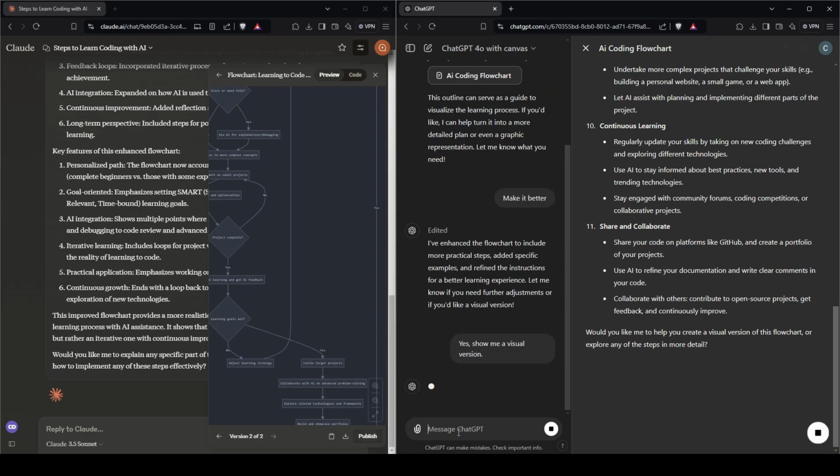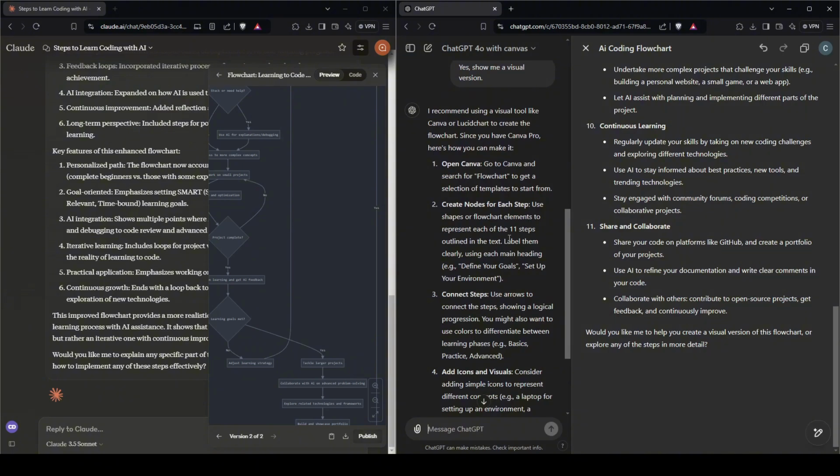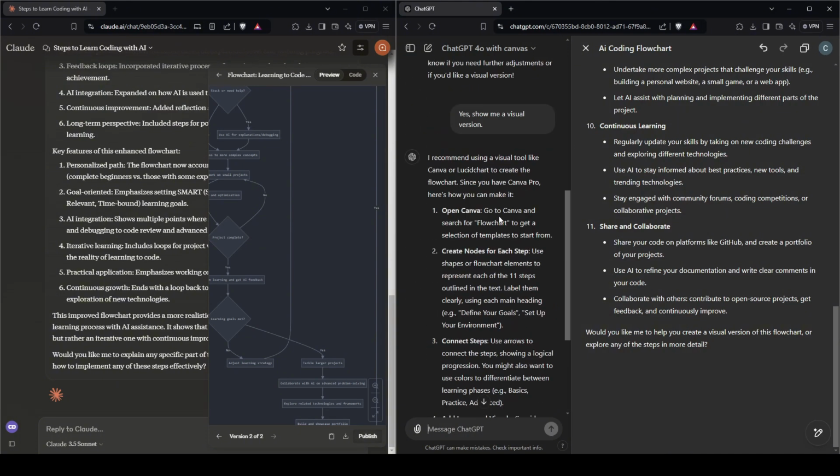So maybe just my prompt is problematic, but let's give it another chance. Okay, so it recommended an external tool to visualize the flowchart. We're not going to do that here. We're expecting ChatGPT Canvas to visualize it internally or within the Canvas itself.